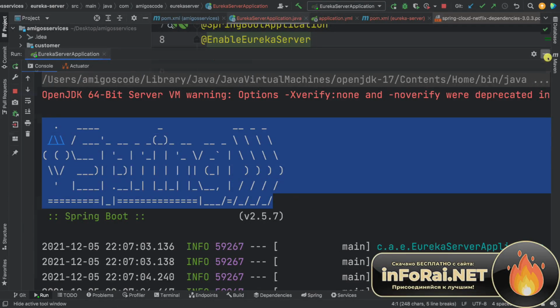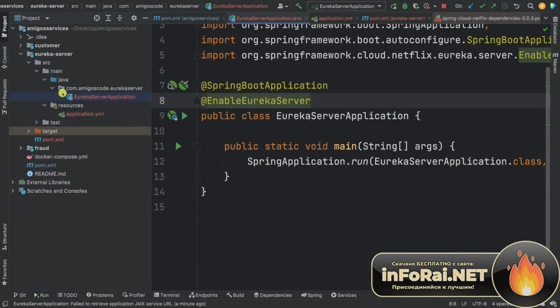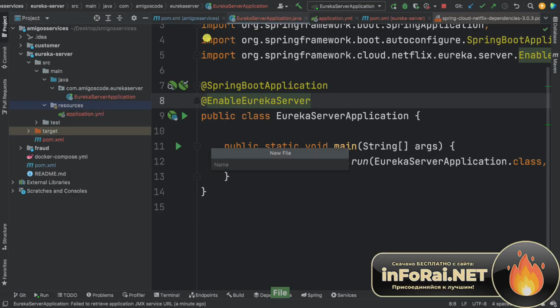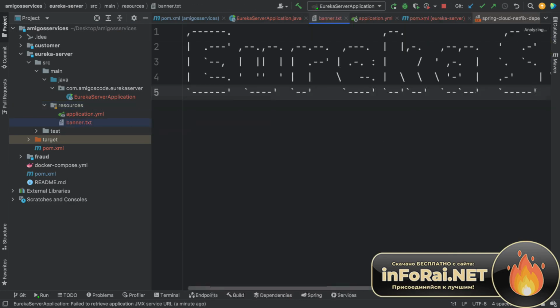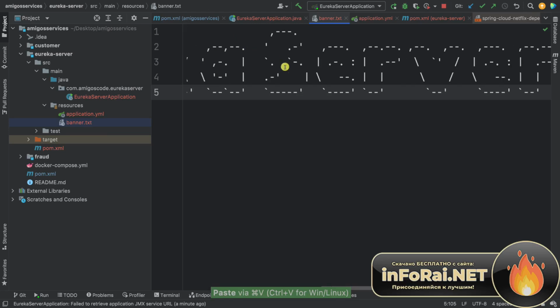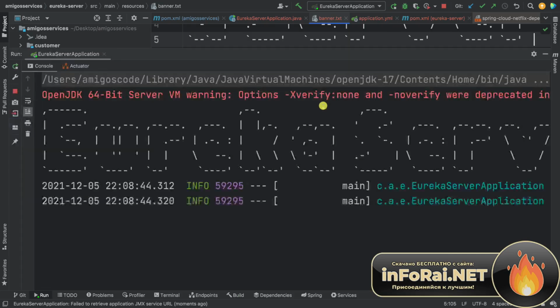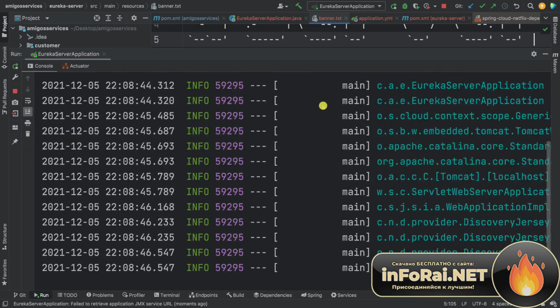You can also go and add the banner.txt if you don't want the default one in here. So let me collapse this and create the banner.txt, and then paste this. I already had it in my buffer, and you can generate this from the website I gave you before. If I reload once more, we should see now our banner, and our Eureka server is pretty much ready to go.